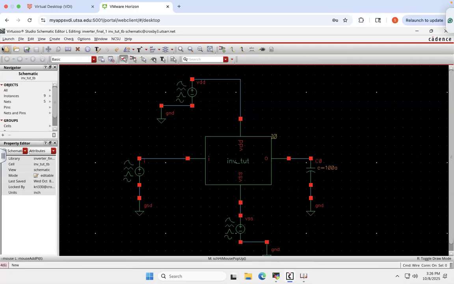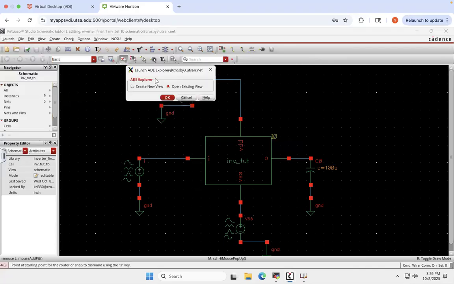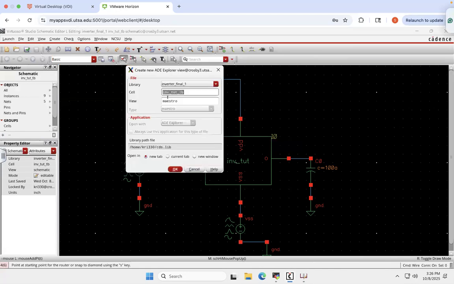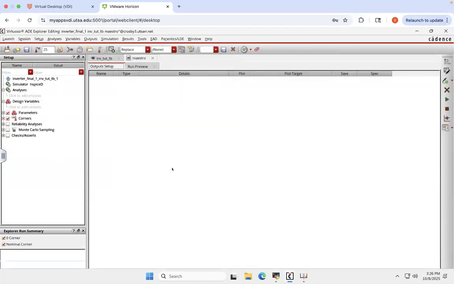For that, from this file itself, I go to launch, I go to ADE Explorer, and I create a new file. That file is going to be known as the Maestro file. I press OK. I can just keep the name the same, just check that the view is Maestro and press OK. So this Maestro view will be created. Again, I save this.